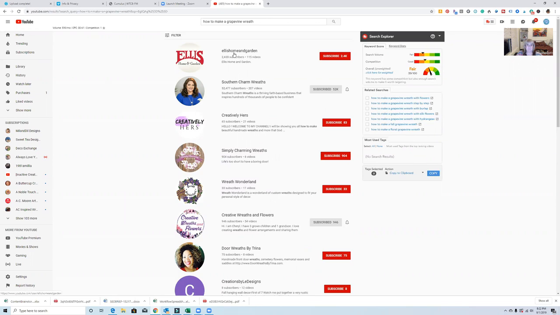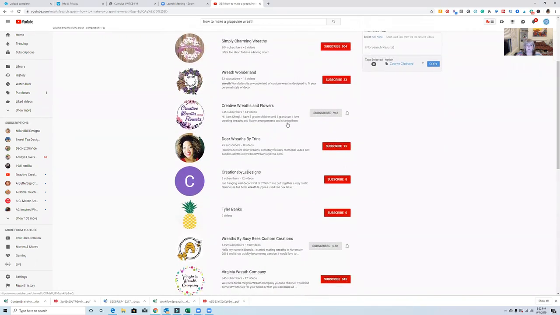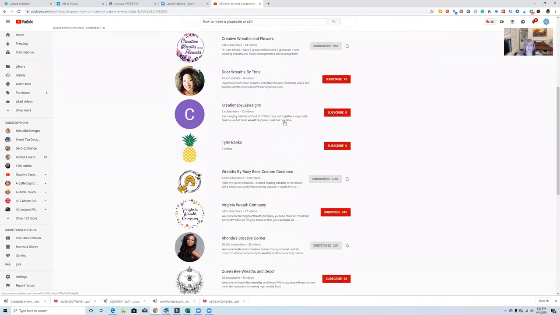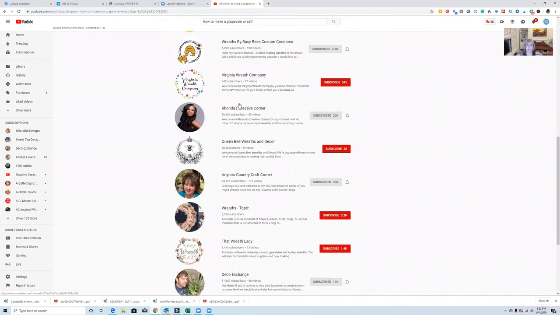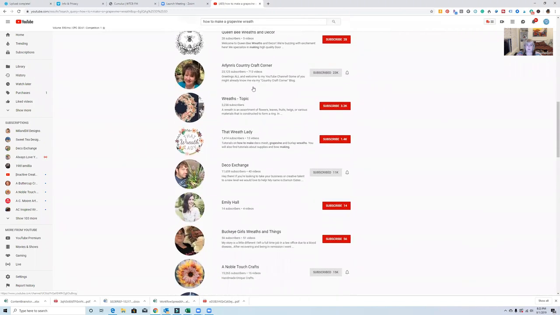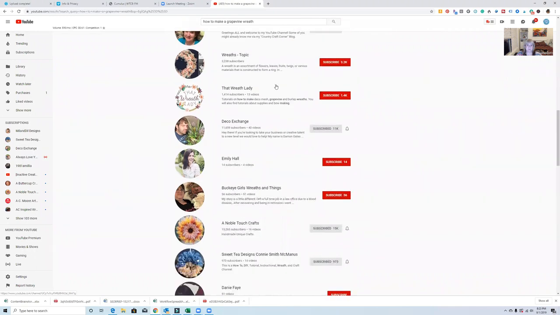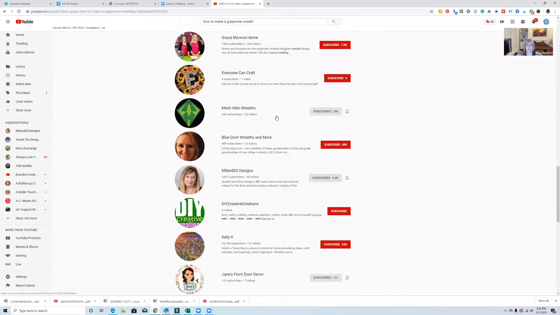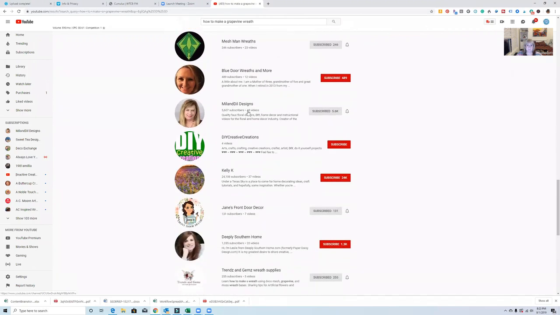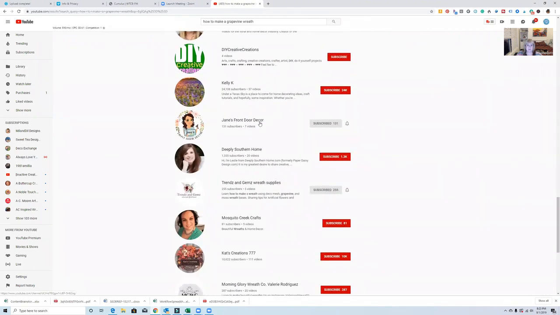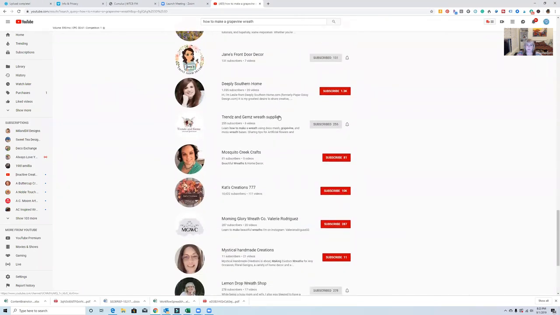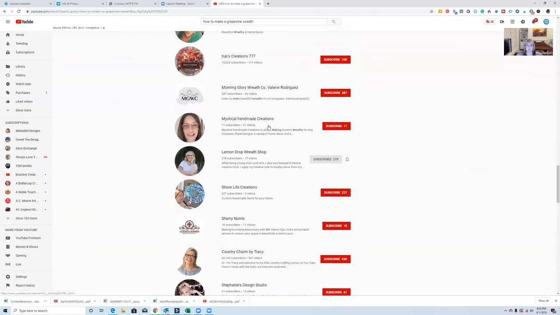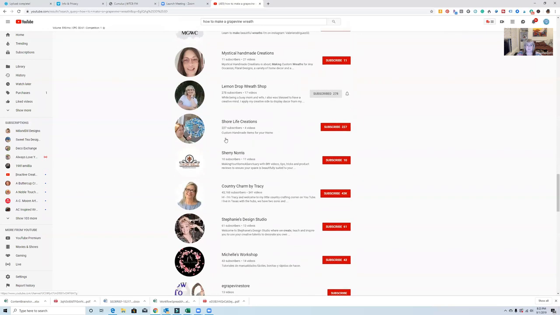Okay, so we have Southern Charm Wreaths. Okay, we have Creative Wreaths and Flowers. We have Wreaths by Busy Bee. Here's Rhonda's Creative Corner. Okay, Arlen's Crafty Corner. Deco Exchange. So you can see there are a lot in here. Here's Mill and Dill, Jane's Front Door. Here's Trends and Gems.